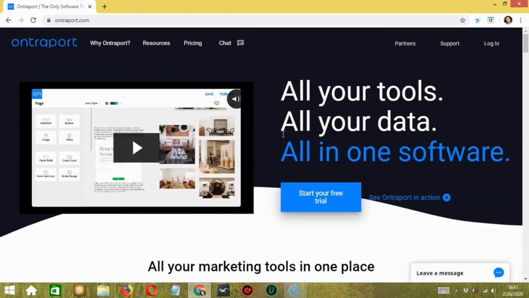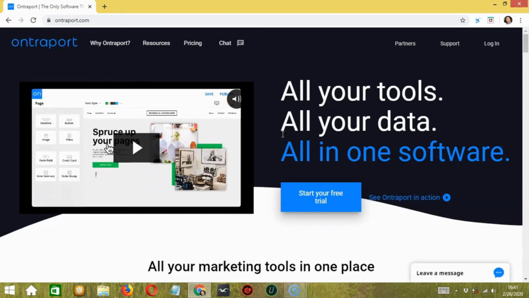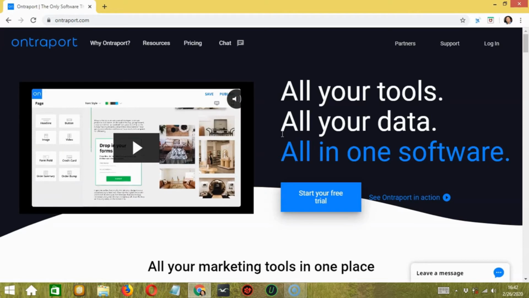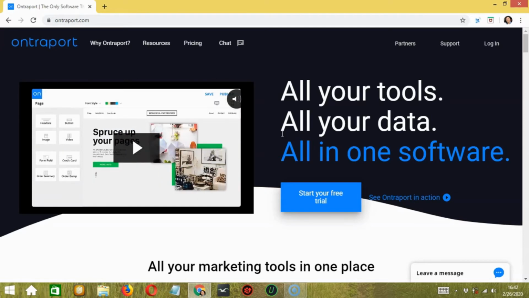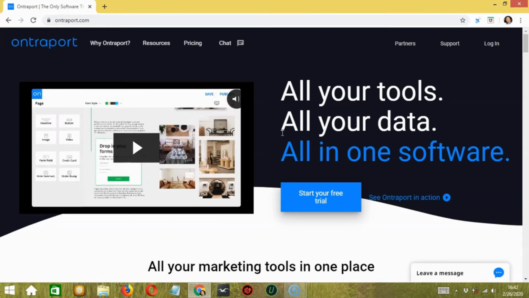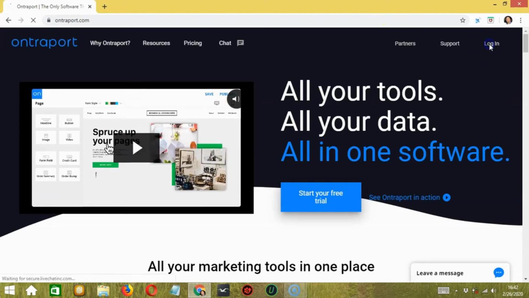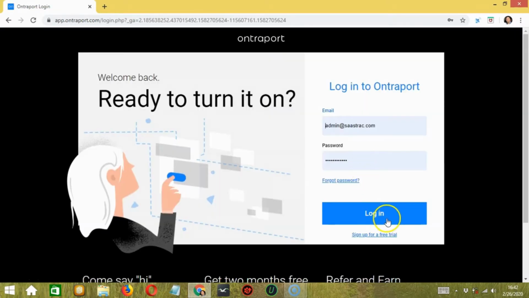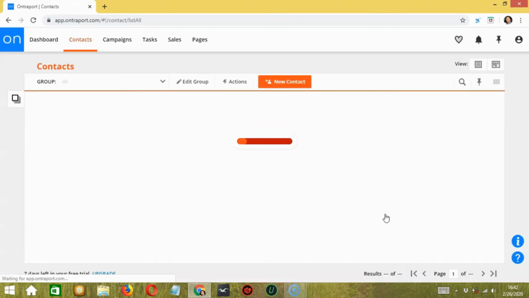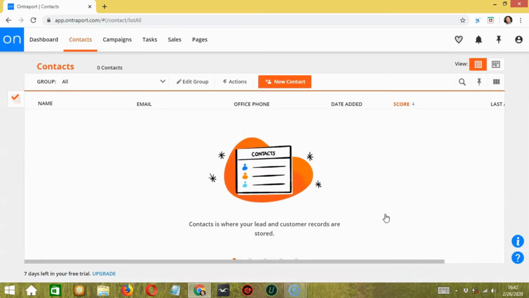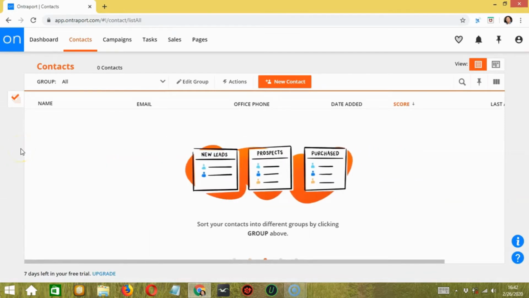I'm going to show you a complete overview of the Ontraport dashboard from where you can control all your business attributes seamlessly. You can log in or sign up to the dashboard from here. So click login after entering your email and password. If you're looking for the free trial of Ontraport, then you can visit the link given in the description. So this is the page that you'll get after logging in.